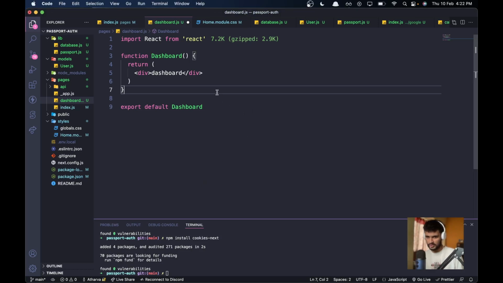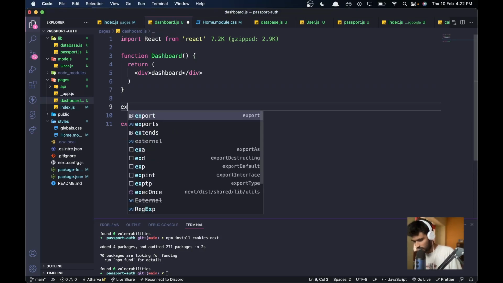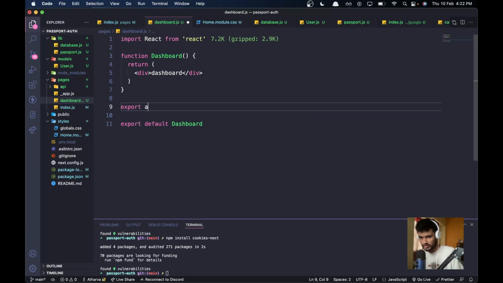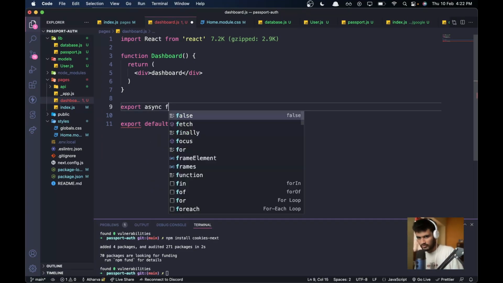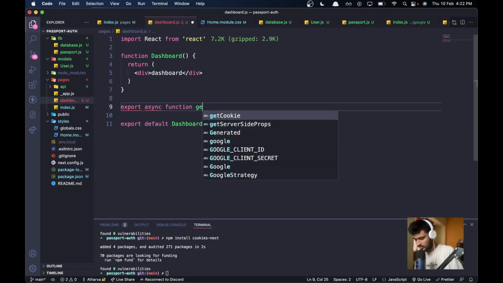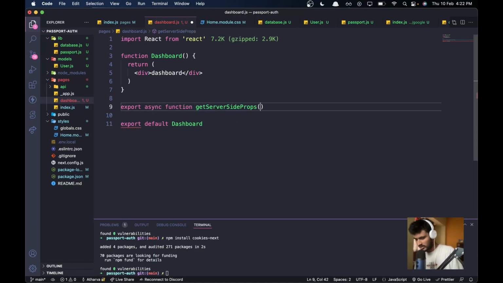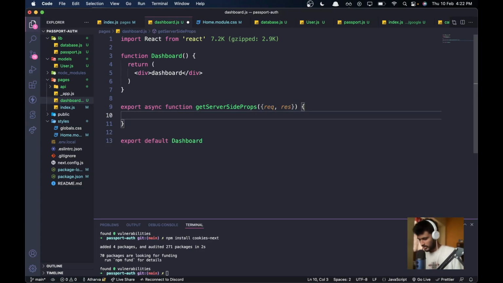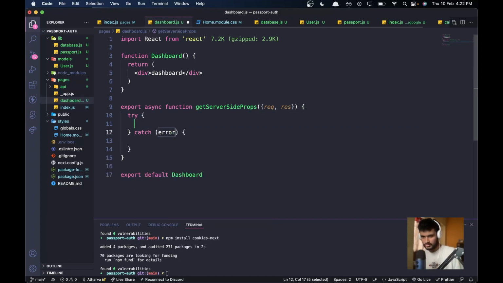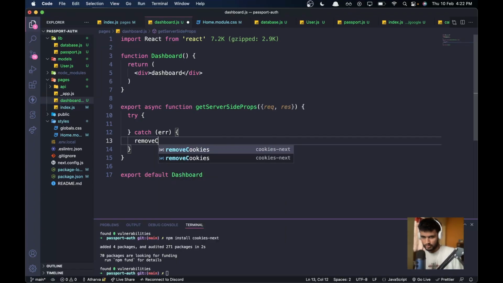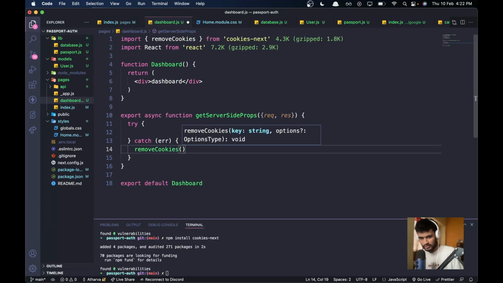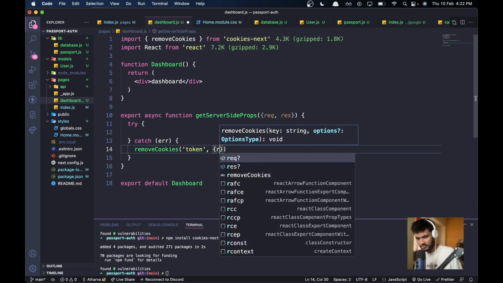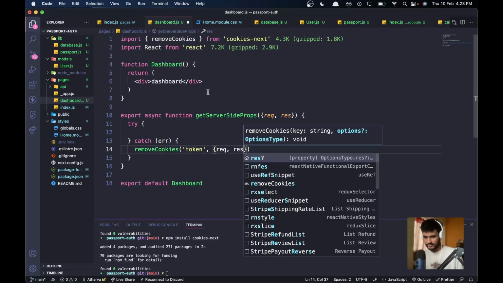So first of all, we will say export async function getServerSideProps, and this will again have request and response, and now we will try catch. And if there is an error, first of all we will try to remove the cookies. So removeCookies, and the cookie name is token, and we need to pass in the request and response here again because this is on the server side.